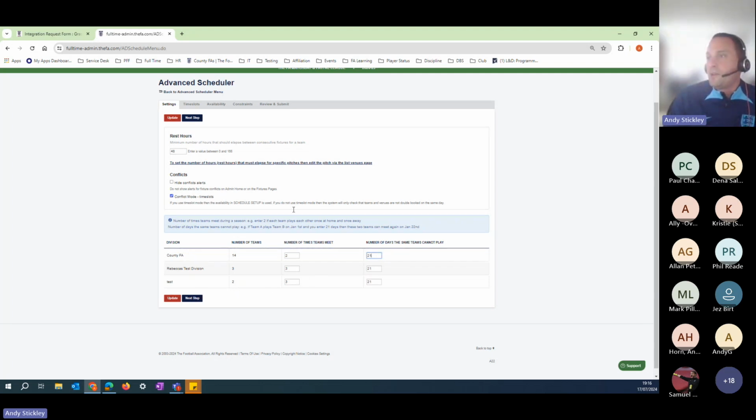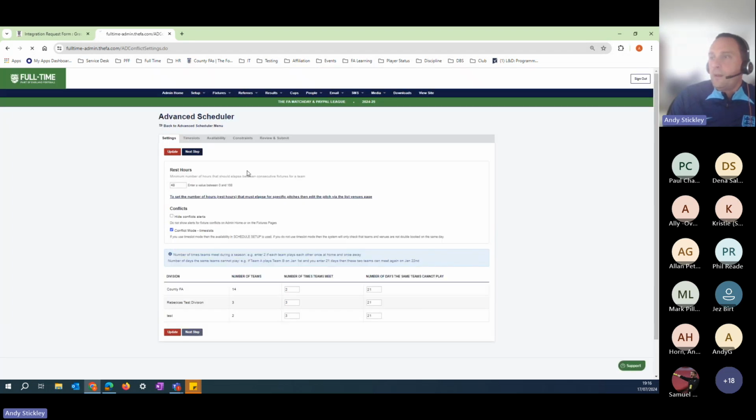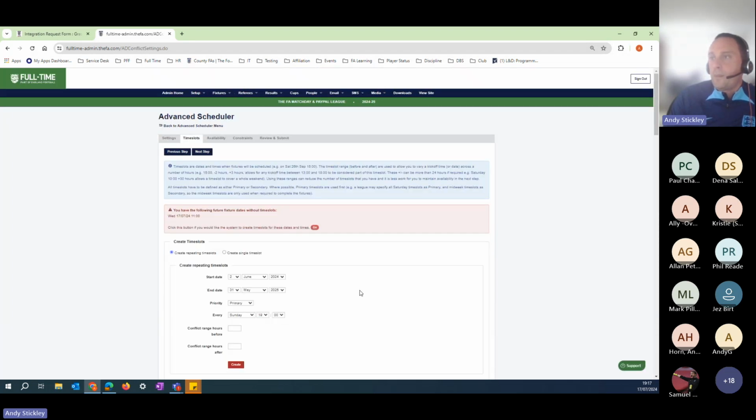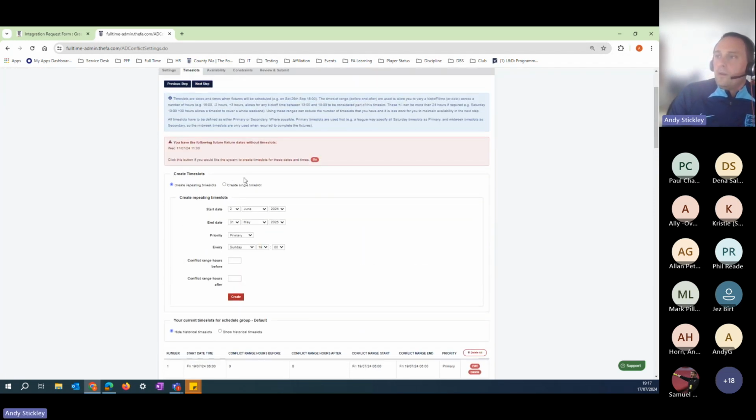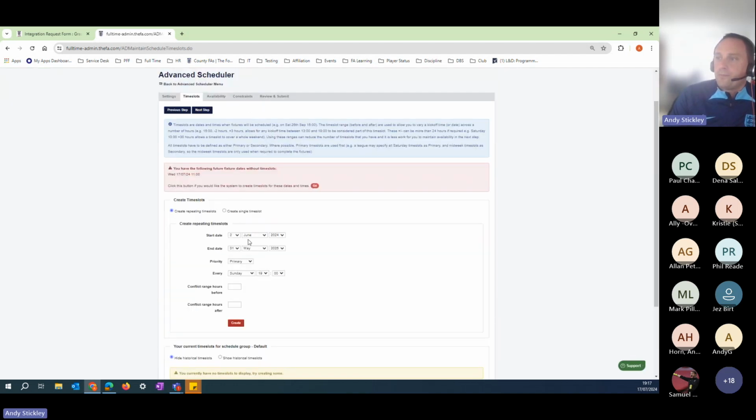So once you've made any changes to that page you wish, just click on update, click on next step, and it will take you to the next page, which is the time slots. What this will do is create repeating time slots. So first, I'm just going to delete all of them that we've got at the moment, just so we can start from scratch.